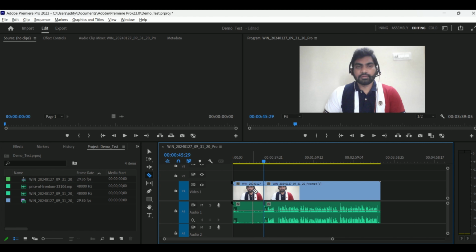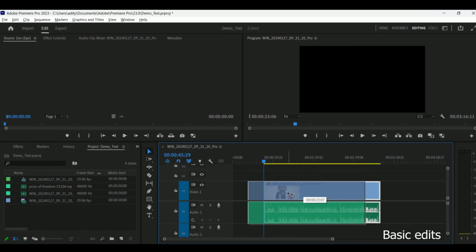So now I want to delete this part. For that I need to select this one, so I have to select the selection tool. You can use the V button also. If you press V, you will change from razor blade to selection tool. Using the selection tool, I selected this part and clicked the delete button to delete that clip. Now I can drag this clip to the front.